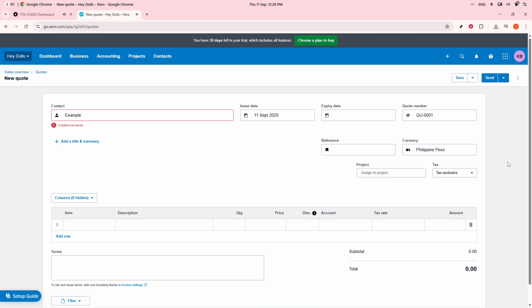You've successfully learned how to preview a quote on Xero, ensuring your clients receive accurate and professional-looking proposals.